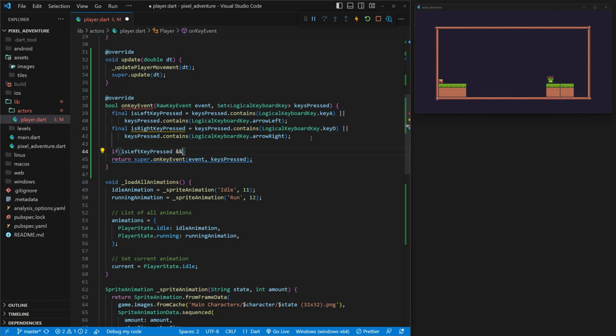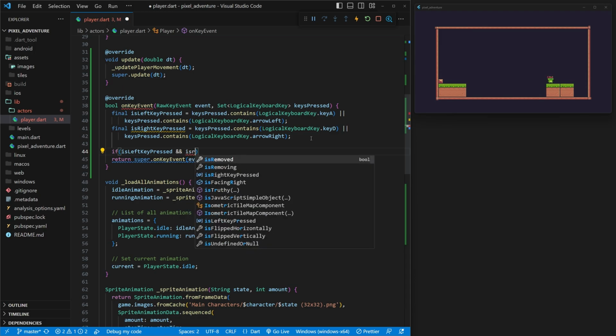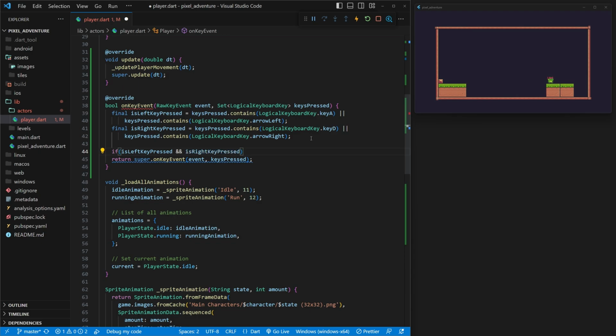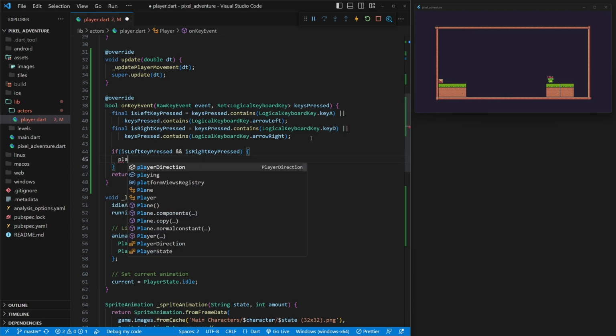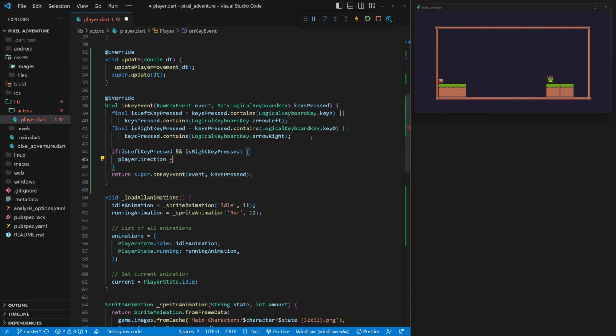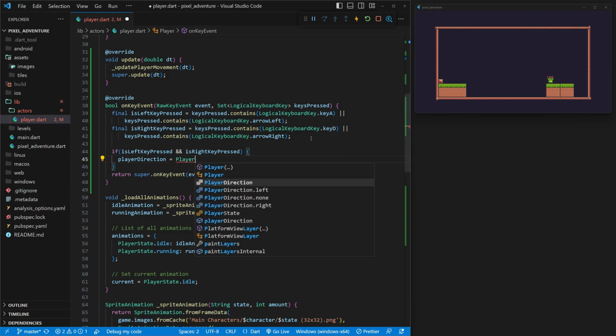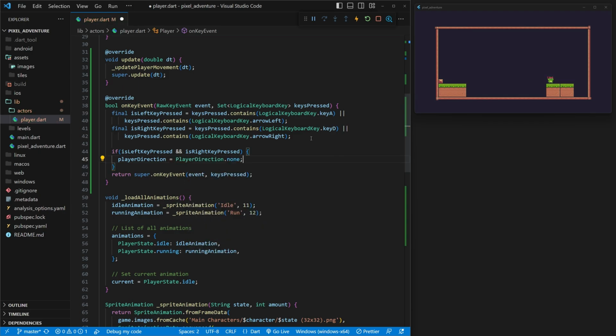So we're going to check if both of them are down, I don't want to do anything, right? So isLeftKeyPressed and isRightKeyPressed? If they're both pressed, then what I want to do is I want to set my player direction to be equal to PlayerDirection dot none. They balance themselves out. If you're going left and right at the same time, you're confused and you're not going to go anywhere.